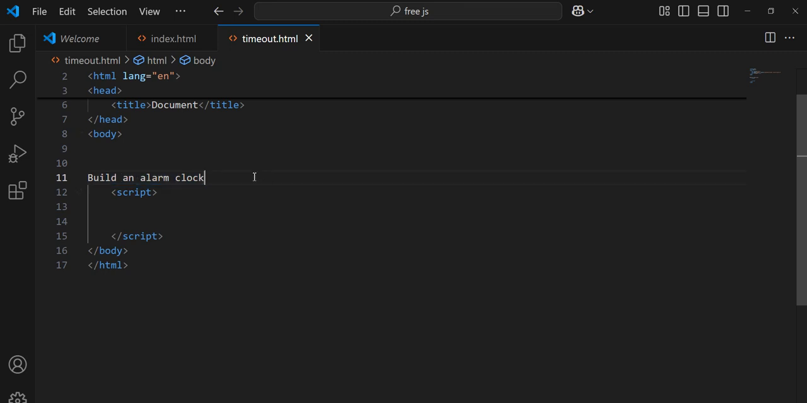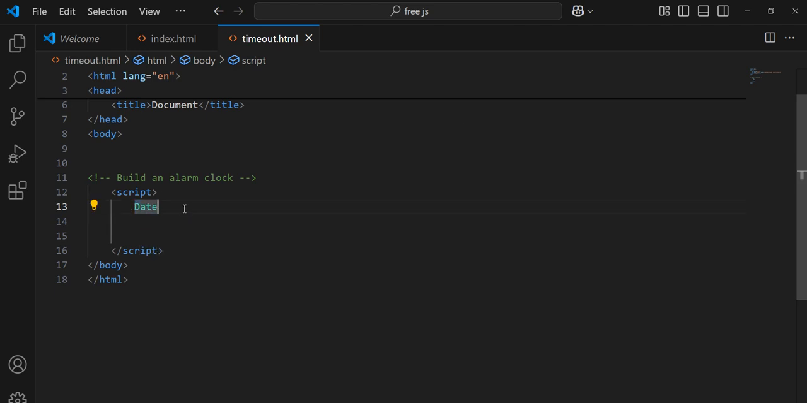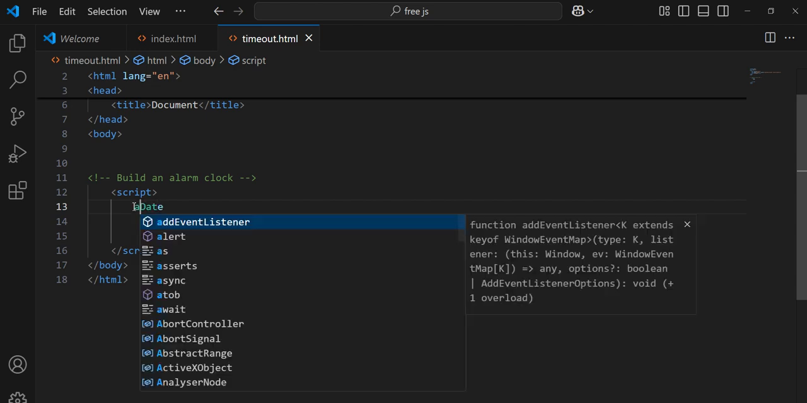You want to build an alarm clock. So this is what you're going to need to get the assignments done. You want to get the current time. If you want to get the current time, there's a function in JavaScript called date objects. This is going to give you the current hour, minute, second. You can save it in a variable.